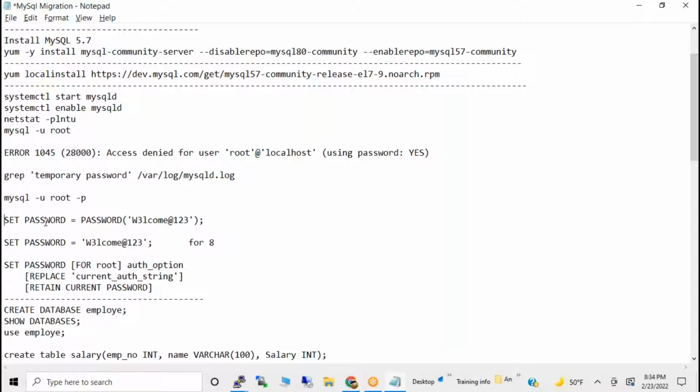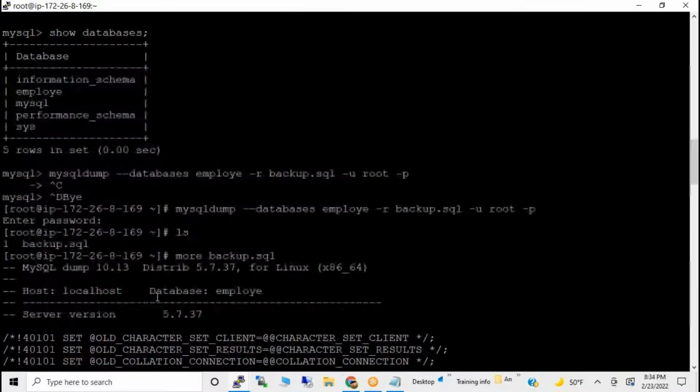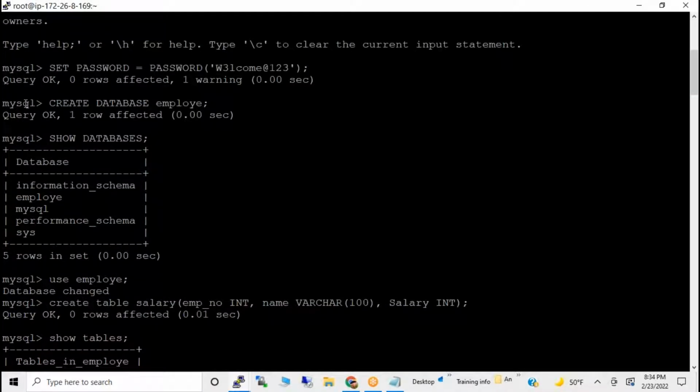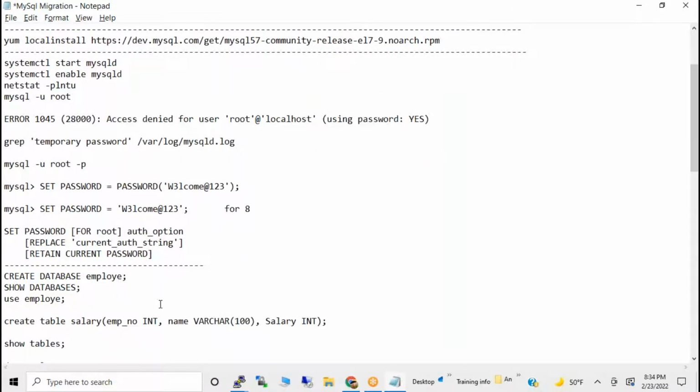From the MySQL prompt, you just type this command. You can take this and type the command here to set the password. Once the password is set, you are almost there.